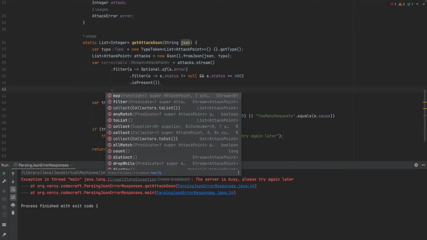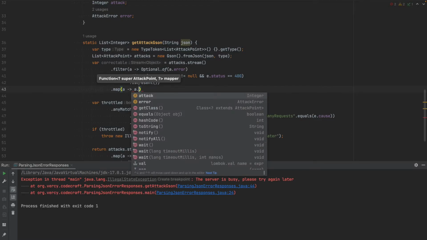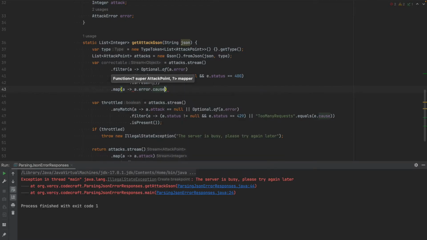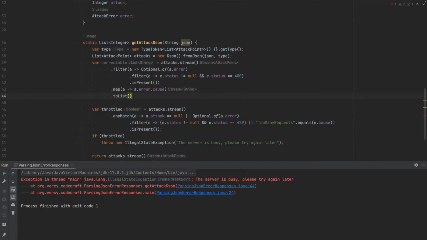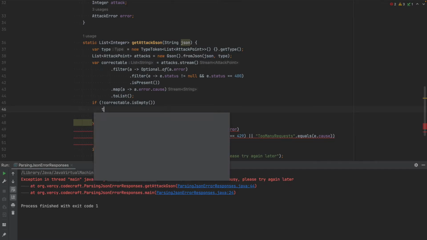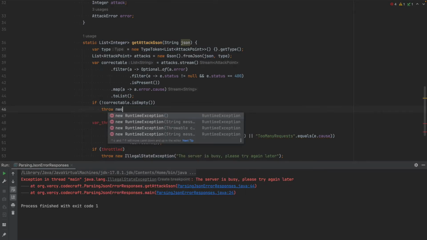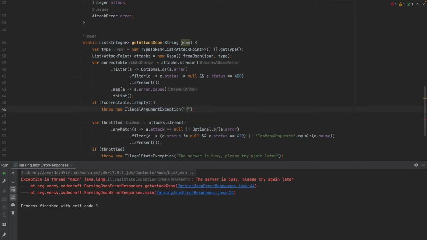then we retain this record, and we are going to map it because we actually want to be able to print what the problem was. So we are going to get the attack error cause and collect these to a list. And now we can add the condition. If the correctable errors is not empty, then we need to throw a new illegal argument exception. Please fix your query.